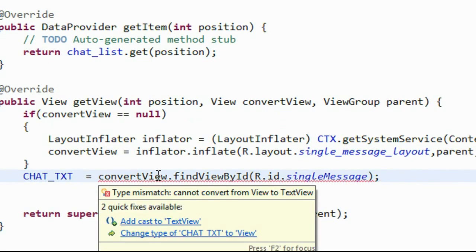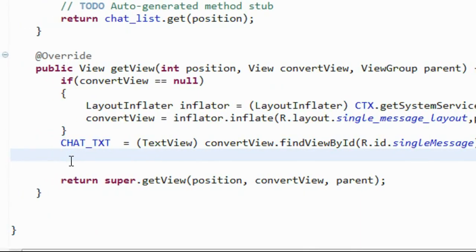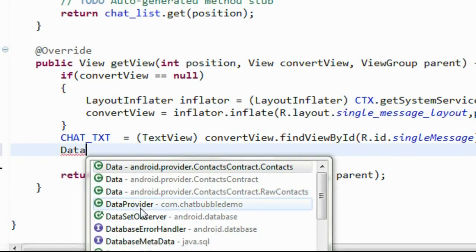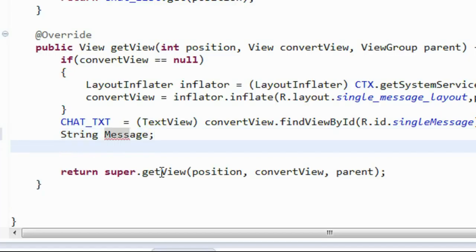Now you need to cast it into TextView. Now we need to get the current chat message. So we need an object of DataProvider here, and we have to get the message string, message. Also, for getting the current position we need a boolean variable here, boolean position.